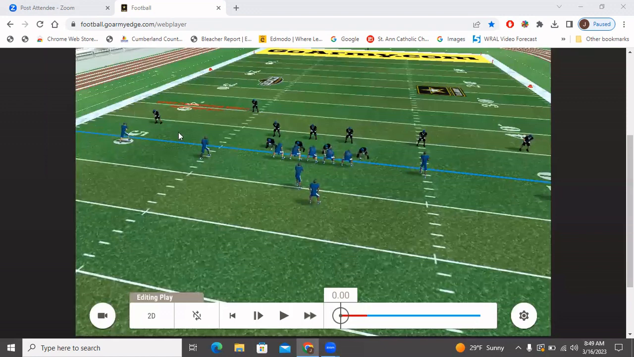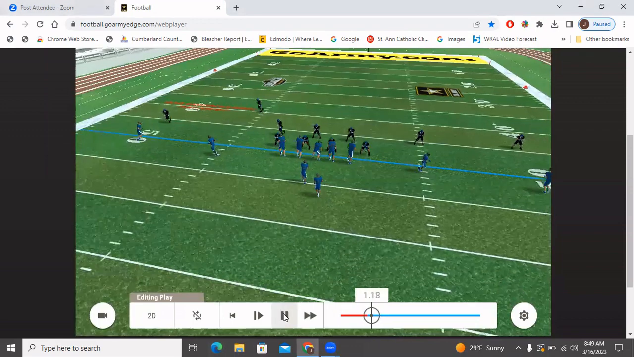inside. If he does happen to break this to the inside here a little bit, he obviously is going to have to contend with this safety or this linebacker that's going to come over. But by the time they are over there to try and make a play, he's about 5 or 6 yards up the field. So this is just a different scenario. We're just going to play it through.